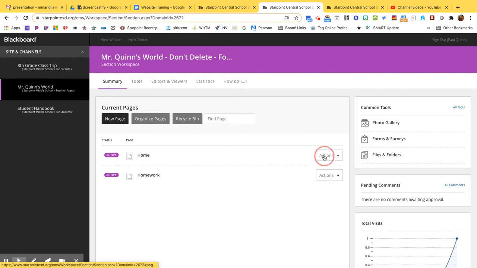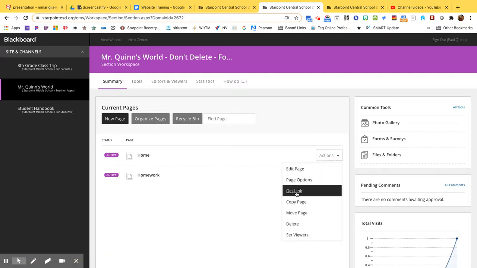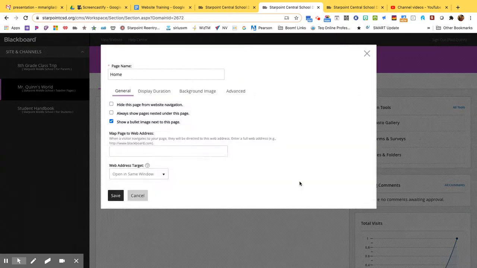Over here are some different actions. As I click on these, you can see I can get a link to a specific page if I want to send that out. I can copy them and move them. I can delete them. The set viewers I really don't need because everyone has access to these pages in the public. Edit page is the same as clicking on this link here. But page options, when I click on page options, it gives me some things that I can do.